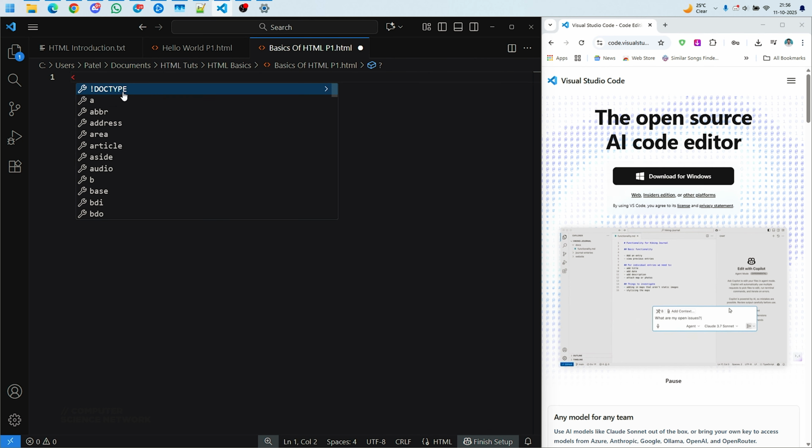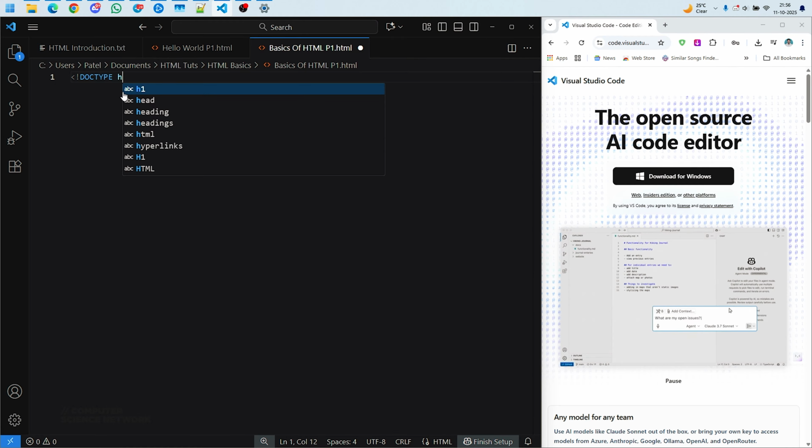Doctype: exclamation mark, DOCTYPE, then press space, then html. It does not need to be closed. Just like we don't need two tags or two types of elements, it just needs to be written at the top of the document.